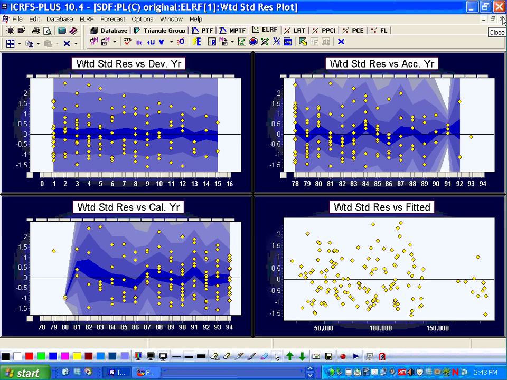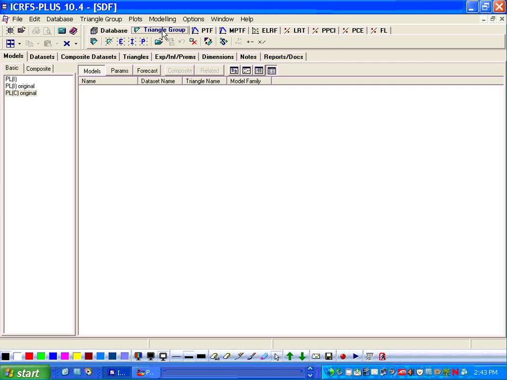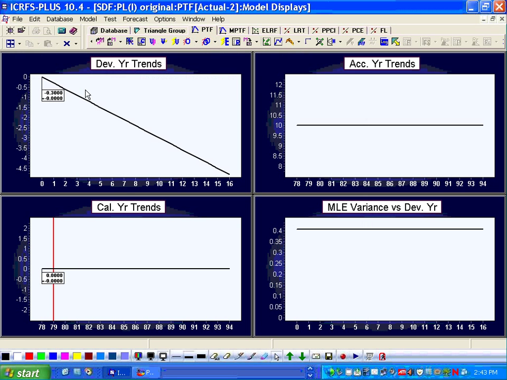Okay, so that's just a little bit about using the diagnostics in ELRF. We might return to that later. Let's go back to the PTF and load our actual model.